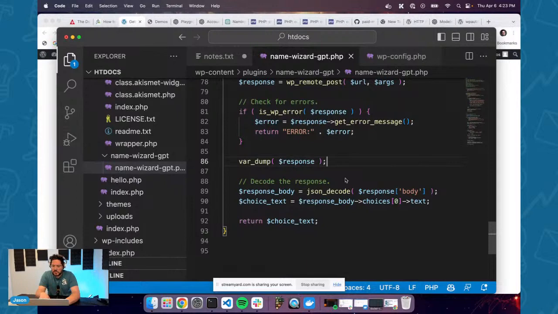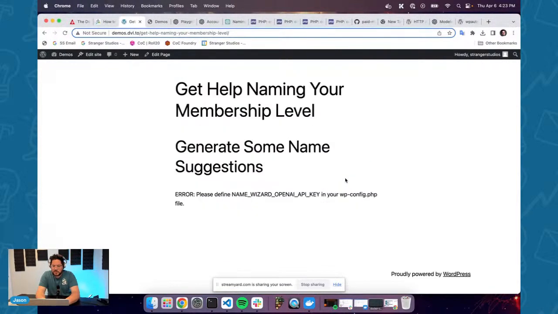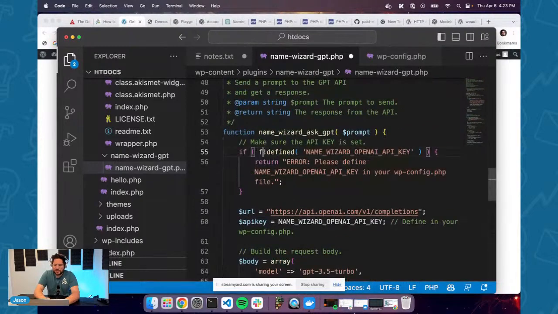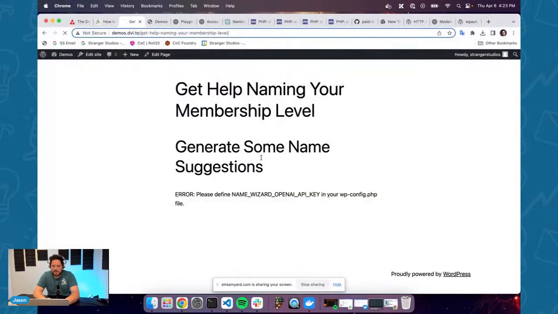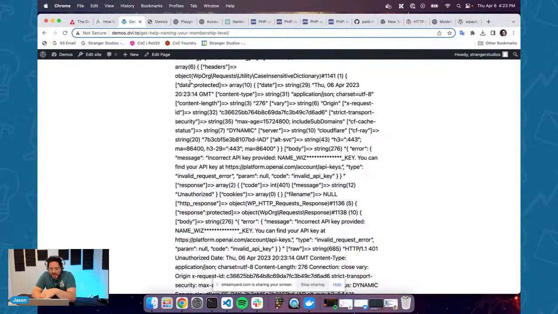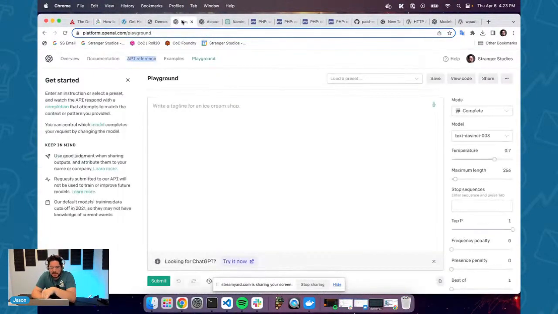And var dump is a PHP command that dumps a variable out. Oh wait, oops, I already did this. I want to remove this for now because I want it to keep failing. Okay, so var dump dumps the response. And here are some other development tips.